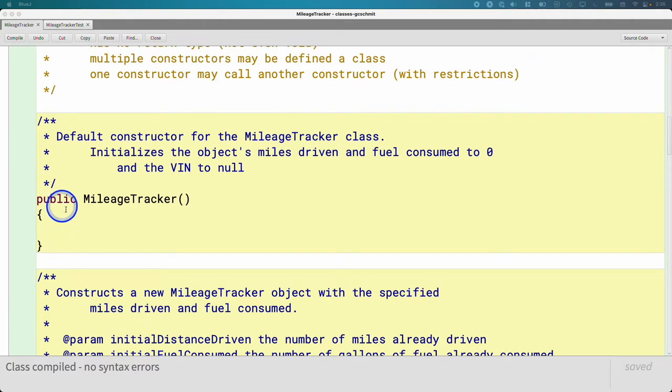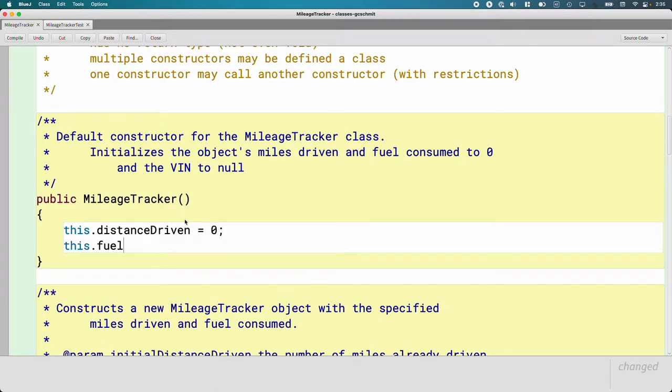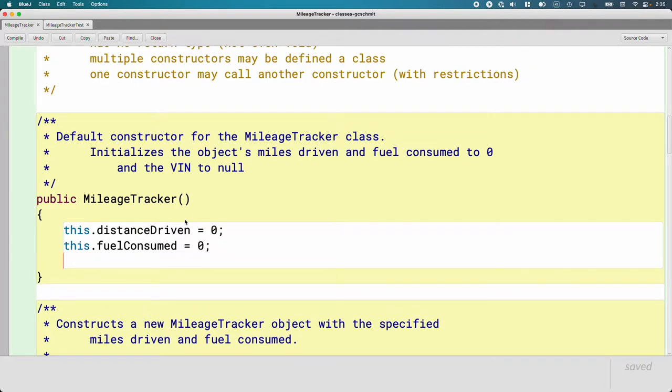So let's do that. I'm going to use a new keyword, a new reserved word when I'm initializing these variables. And then we're going to talk about what that word means. So I'm going to say this dot distance driven equals zero. And then I'm going to say this dot fuel consumed equals zero. And this dot vin equals null. These are our three instance variables that we declared up above: distance driven, fuel consumed, and vin. And the documentation says we're going to set them to zero, zero, and null.